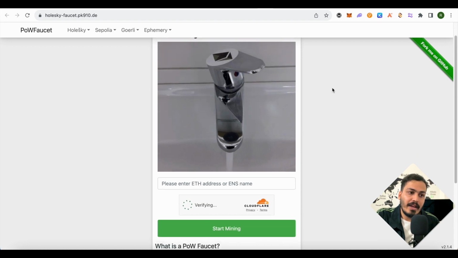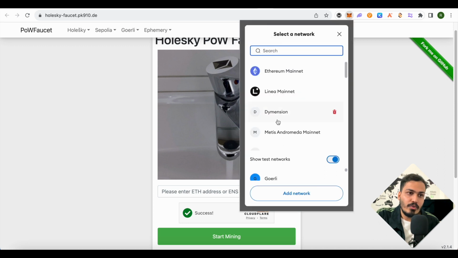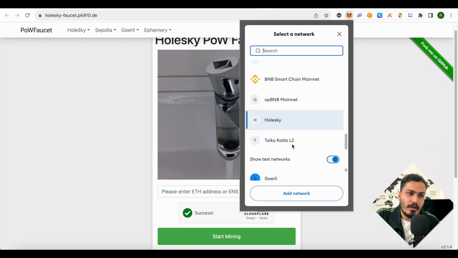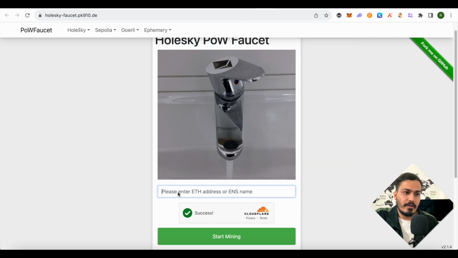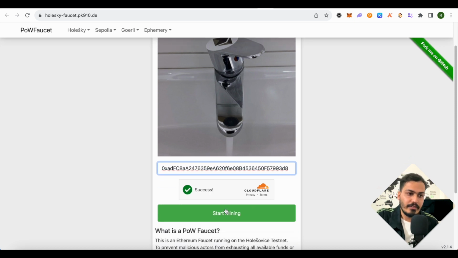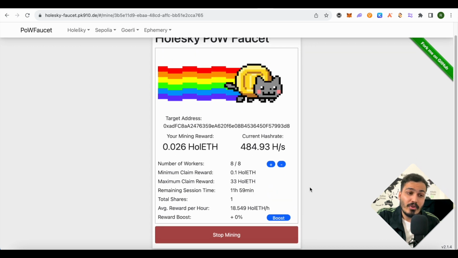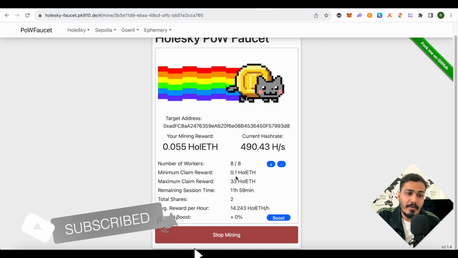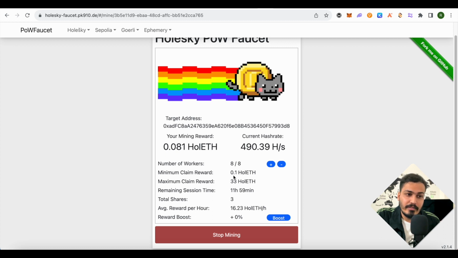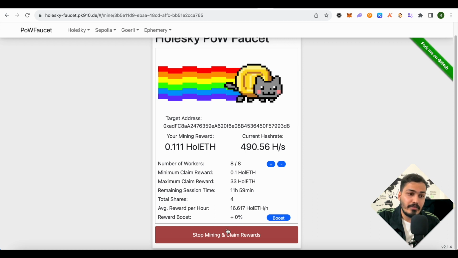Now you need to start mining, and for that, just simply open up your MetaMask. Make sure that you are on Holesky network. Just click on it. Then copy your address and paste it over here. After that, just simply click on this option of start mining and wait for it to do its work. It will start mining, and make sure that you don't stop this mining until you reach the minimum claim rewards. Sometimes it might be 0.5, but currently it is just 0.1. So I can stop earlier as well. And since I already have the funds, let me just stop it.